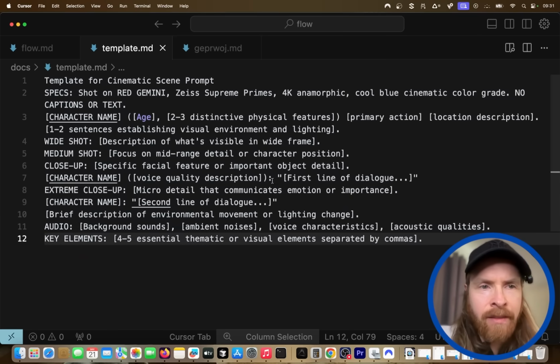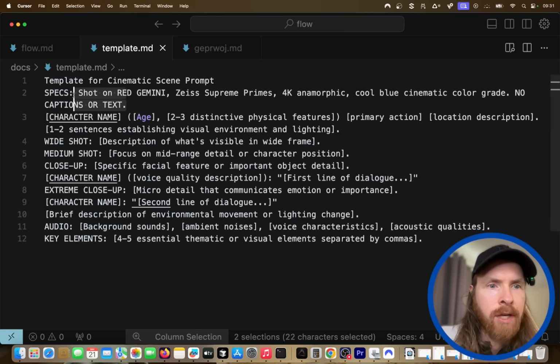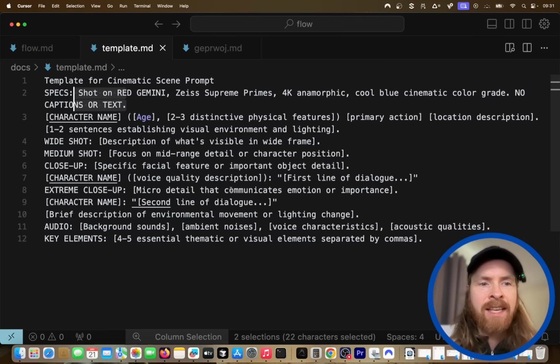So the one I ended up with was kind of this. We have these specs here. We have this camera type, if you want to add that. Character name, wide shot, medium shot, close up. You can change this into whatever you want.